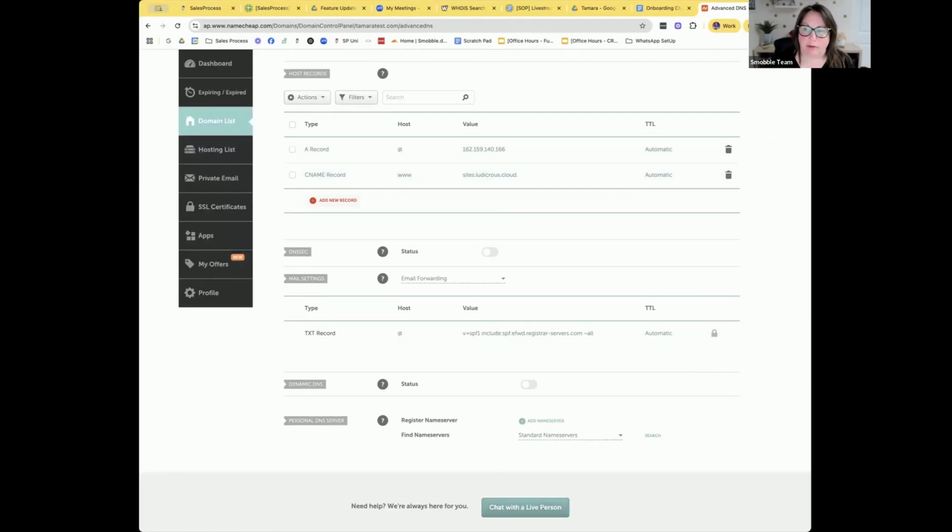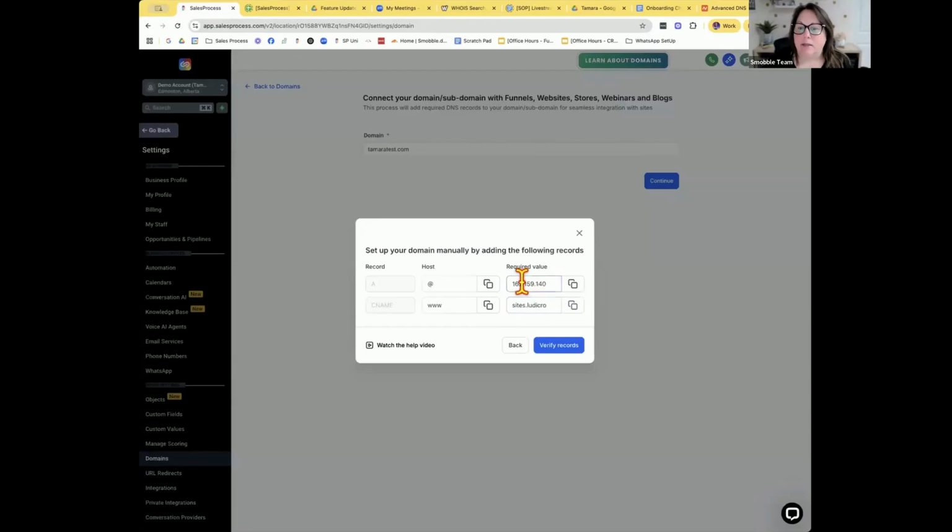Let me check in with everybody. How's everybody doing? You have many A records. Yes. So when you have an A record conflict, you need to go into your A record that looks like this, that will say A record, and the host will be the @ sign. And you want to edit that record instead of making a new one. You're going to want to edit the record and go in and paste this information in if you have an A record conflict. Okay.